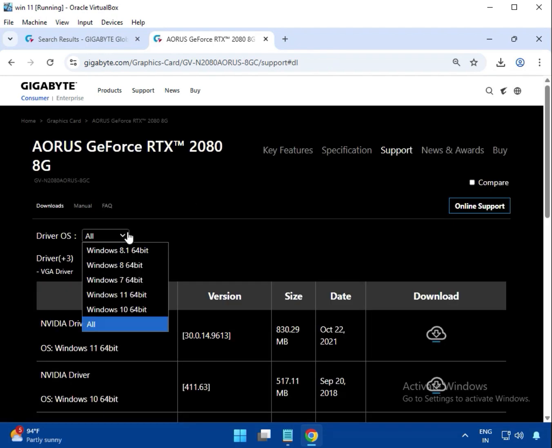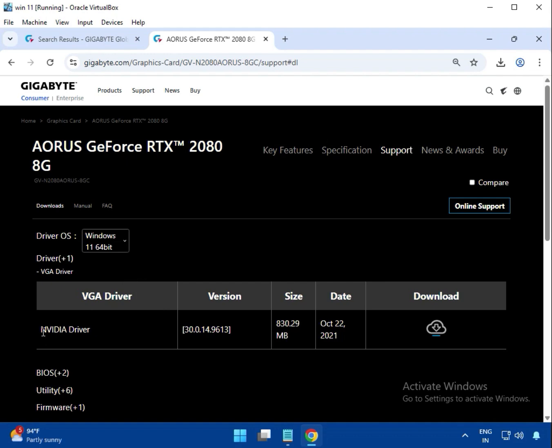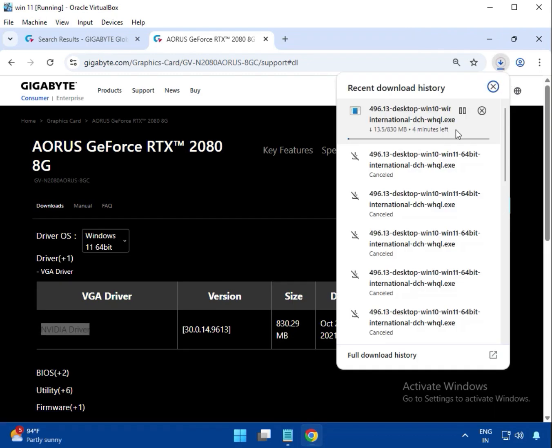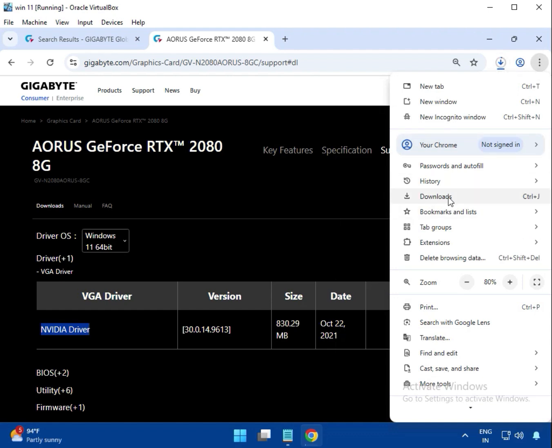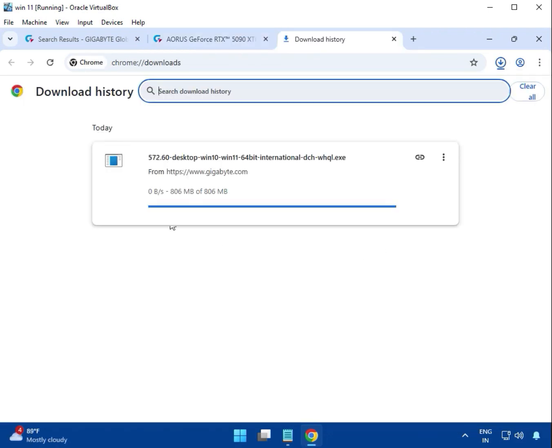Then select your operating system, Windows 8, 8.1, 7, 11, 10. So all the operating system installation processes are the same. Nvidia driver and click to download. When you click to download, it will start downloading in the download box. You can see it will take 4 to 5 minutes, depending on your internet. And after that is completed, click on the three dots and click on download. Now you can see it is completed.